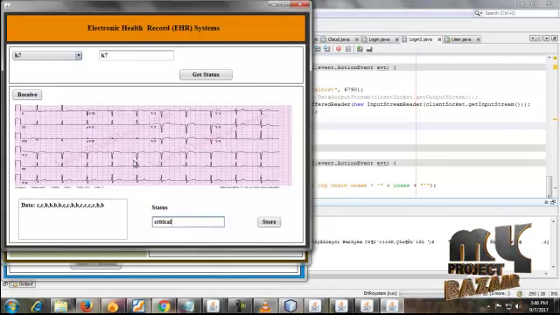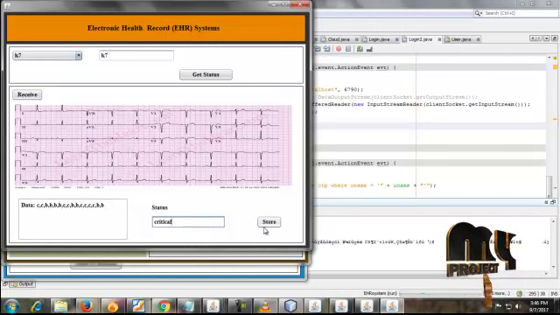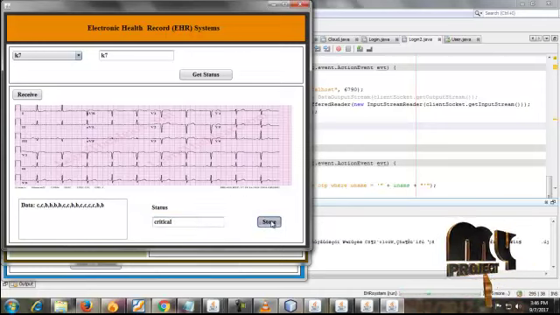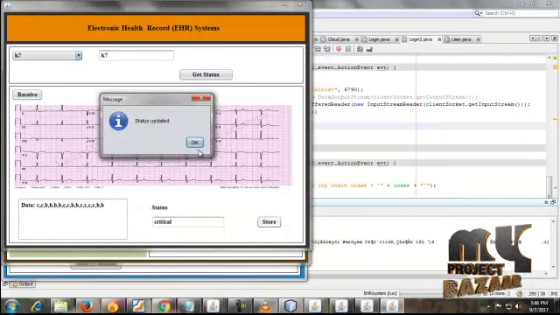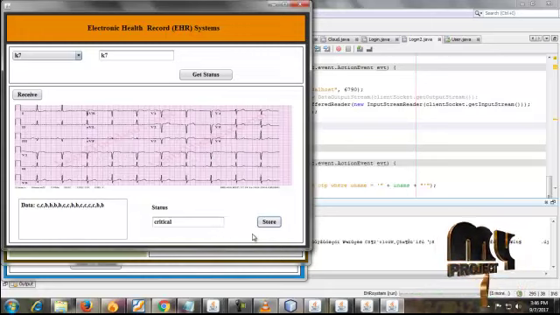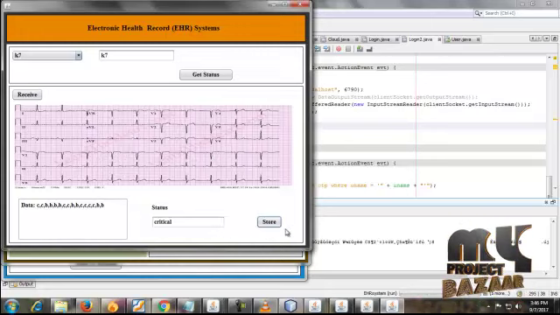So now the user details are successfully stored. Our patient behavior is critical. So this information is stored to the cloud server and the status is updated. So this information is now successfully stored on the patient's device as mobile or email address.